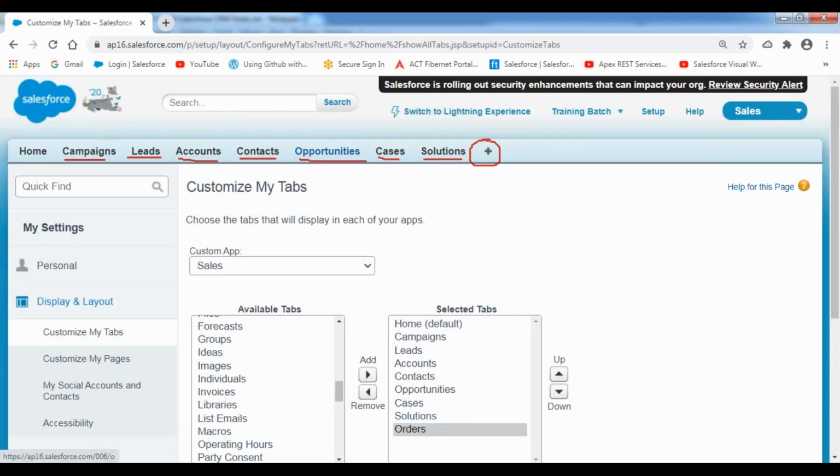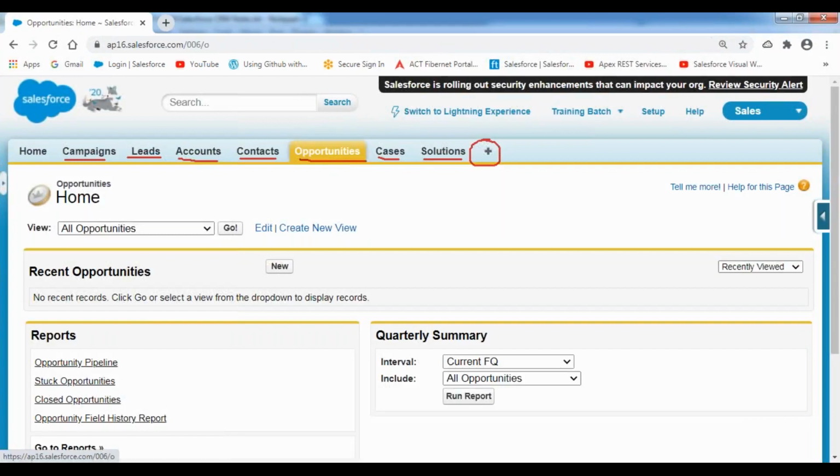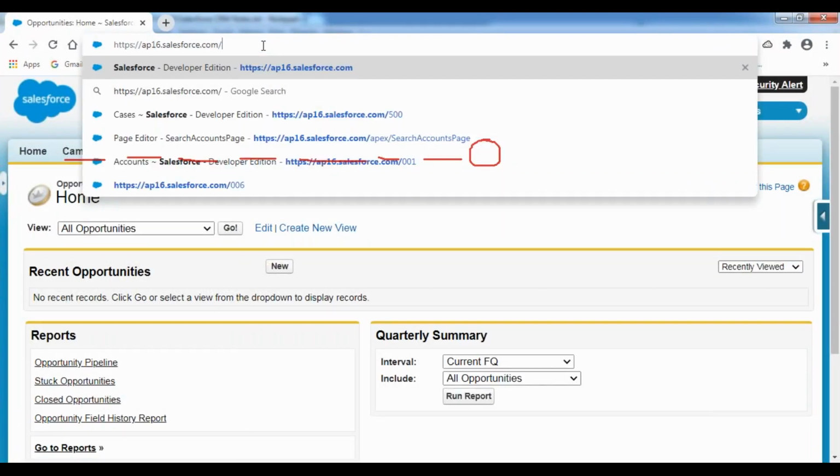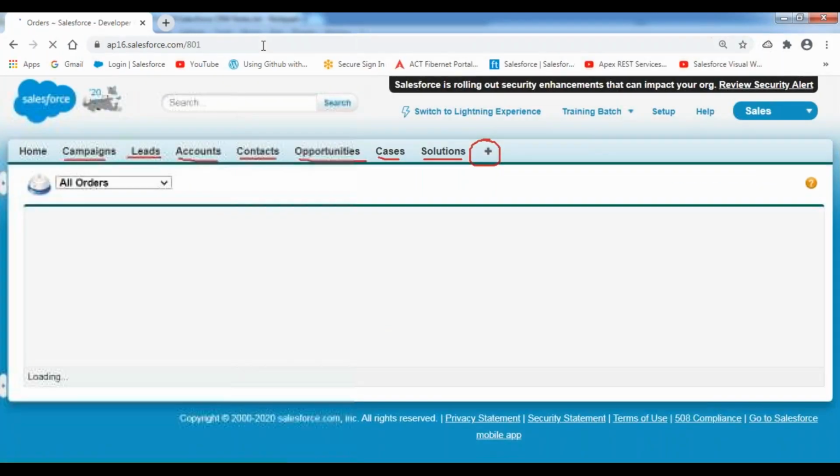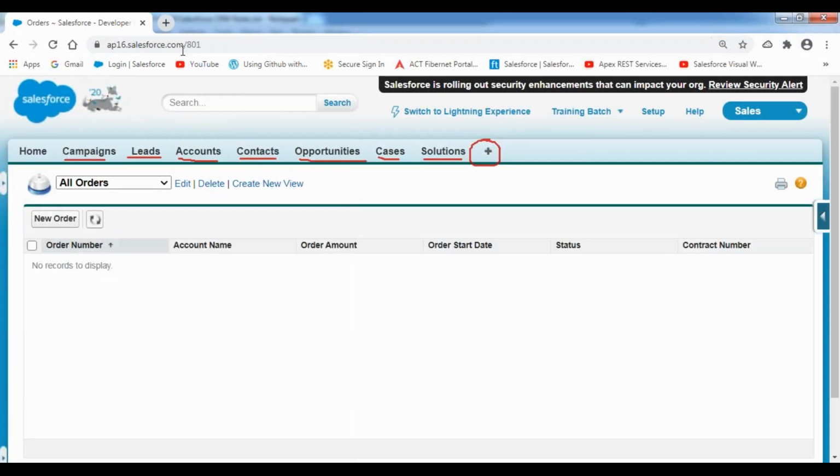Simply, whatever object you are currently on, you can go to the address bar and specify the order object ID. What is the order object ID? 801. When you press enter, we can directly jump into the order object, so that we can create a new order record also. Even though that respective tab is not available on the tab bar, we can switch to that object directly. That facility is available.